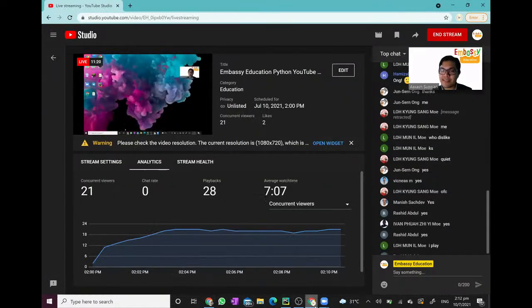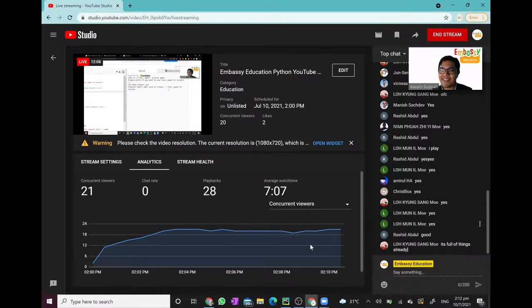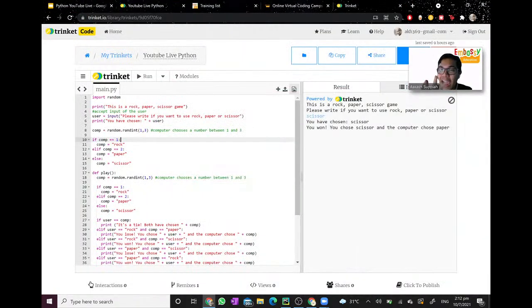Okay, can guys? Can yes? So yeah, so don't worry about the code. Yes, I've written the code already. So what I'll do, I'll create a new trinket and we will rewrite the code again. No worries, can? Yes, yes.